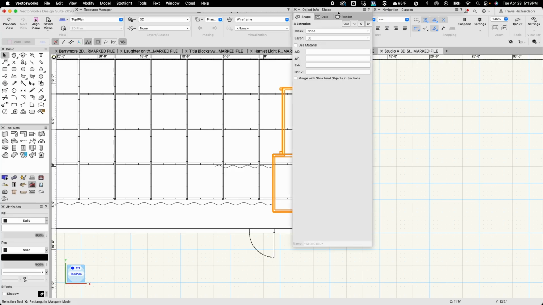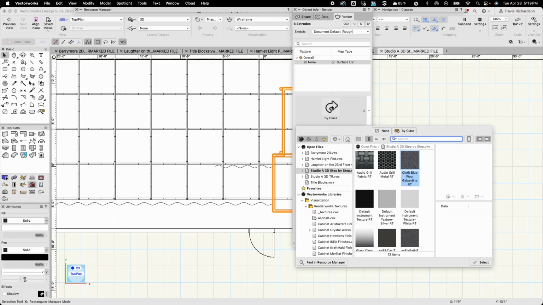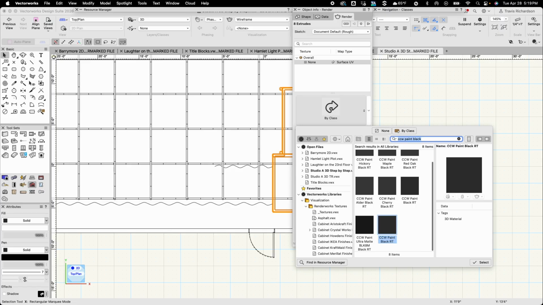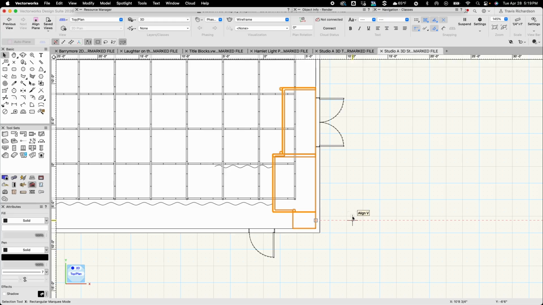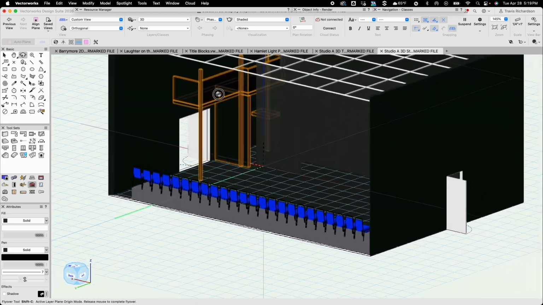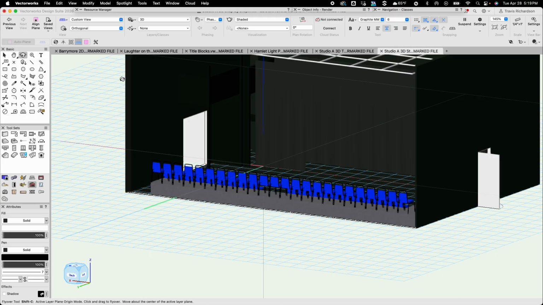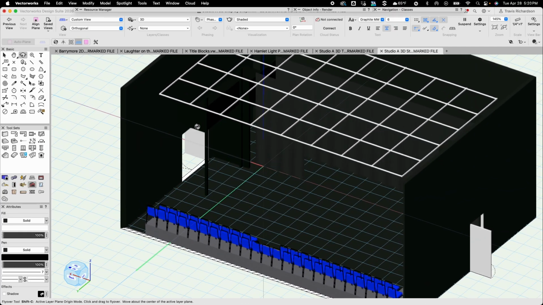So I'm going to come back to my Object Info palette and go back to the Render tab, click by class, and I'm going to search for CCW Paint Black. And this is the texture that I want for that, so I'm going to double click on that. And now those surfaces have all been changed to that black color. If I go back in my 3D flyover and come around, we can see that now all of those elements still exist in space, but they are all painted black.